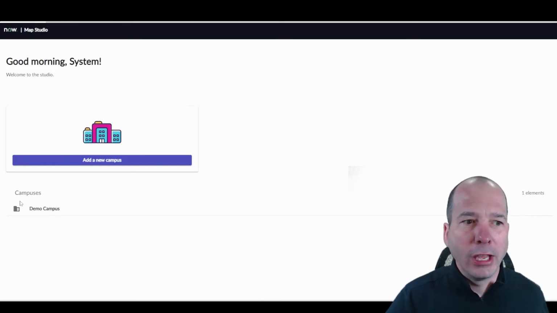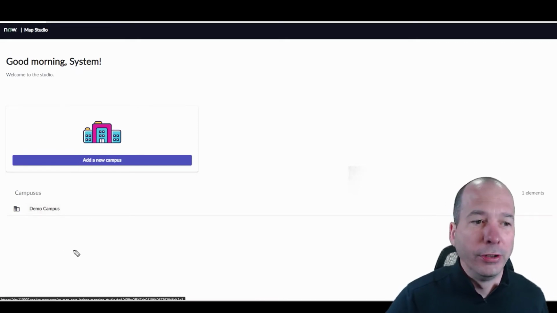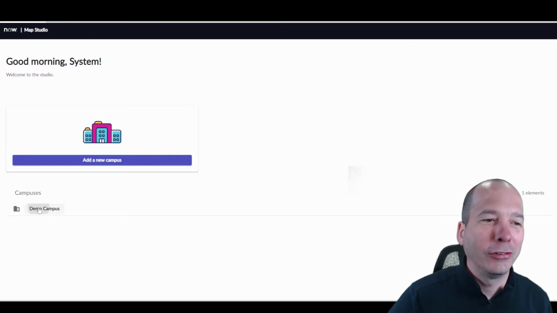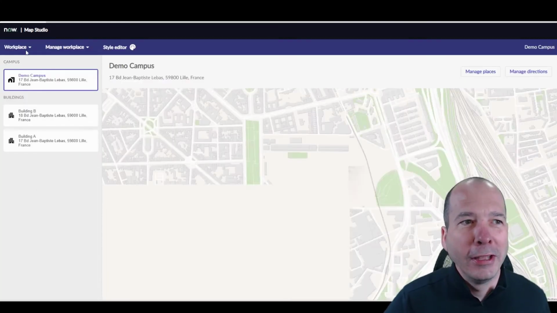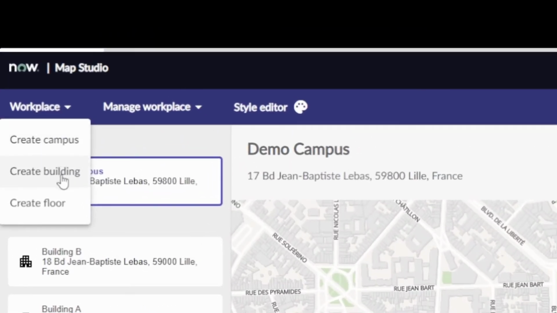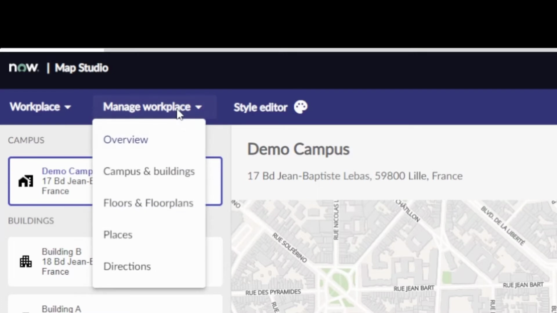I'm not going to add a new campus or anything. I'm just going to jump into this demo campus. Luckily they provide us with some demo data so I can actually show what this looks like. Things you can do from the workplace: you can create a campus, a building, or a floor. And if you want to manage it, you can go to the overview, which is what I'm on right now behind me. I could go directly to my campus and buildings, my floors and floor plans, my places and my directions.